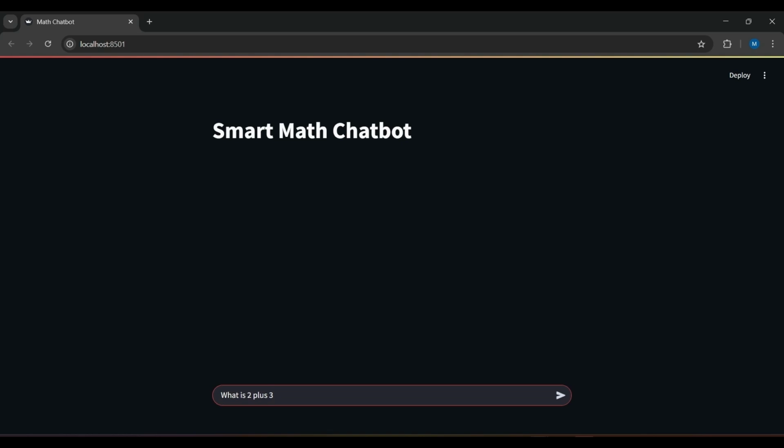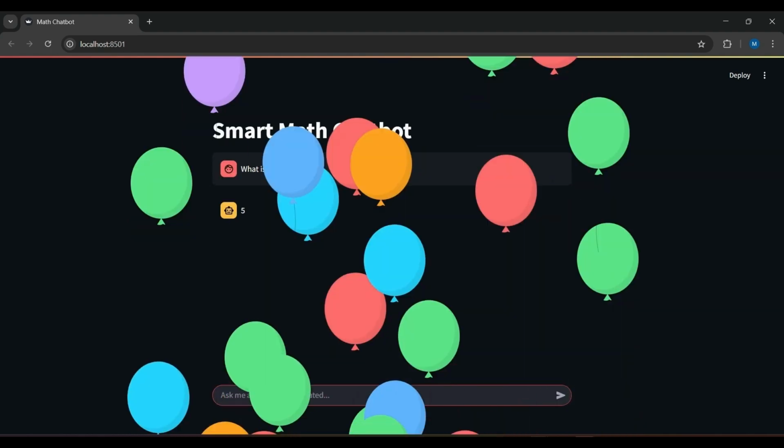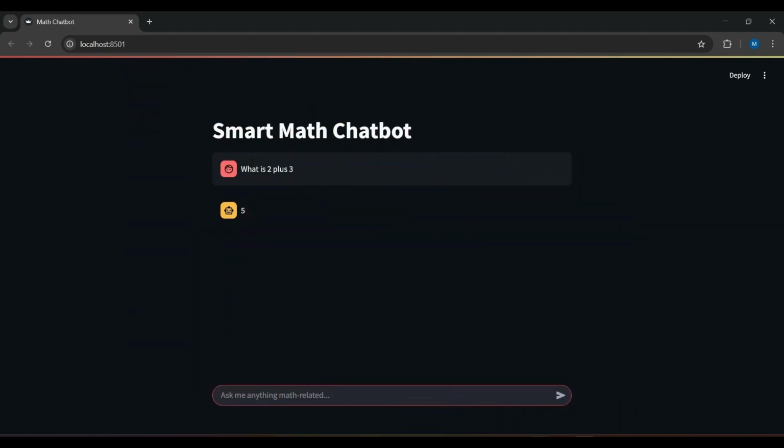Now, let's test a basic math question. I will type what is 2 plus 3. Our code will clean the input, replace the word plus with the plus symbol, and then safely evaluate 2 plus 3. The bot replies with 5, which is correct, and look, Streamlit launches cute balloons when the result is successful.